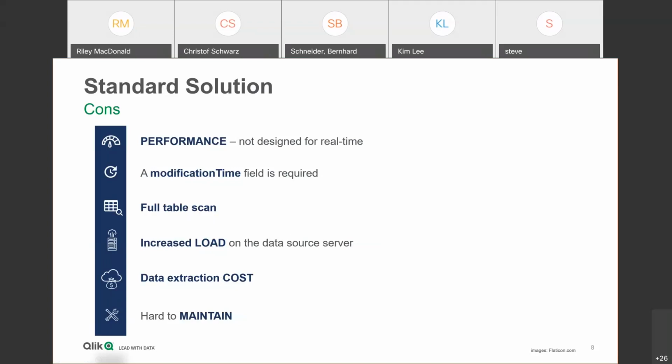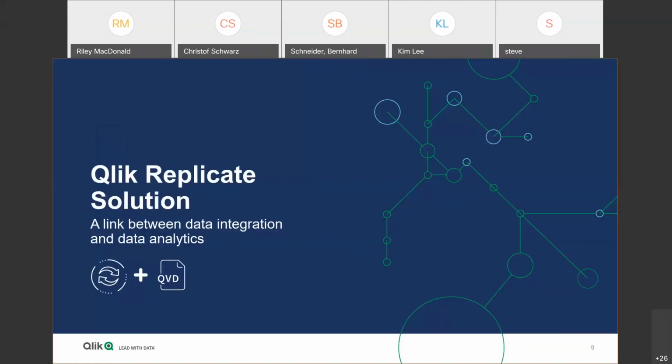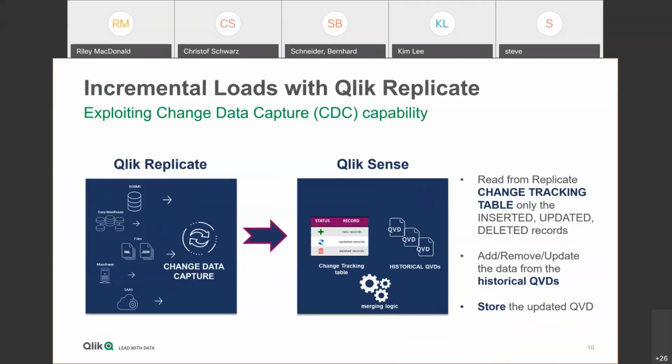So there are some better ways to do this now, I would say, with the new merge function, but it works even better together with Qlik Replicate. So I'd like to show this solution, how you can link Qlik Replicate with this incremental data load. Maybe I'll explain for people that don't know Qlik Replicate what it does.